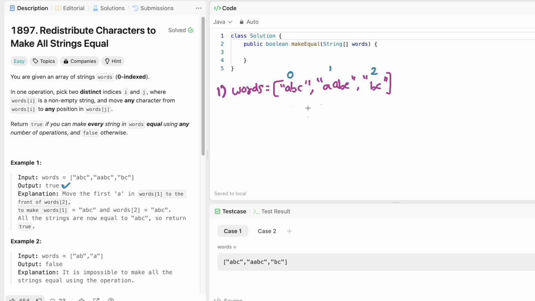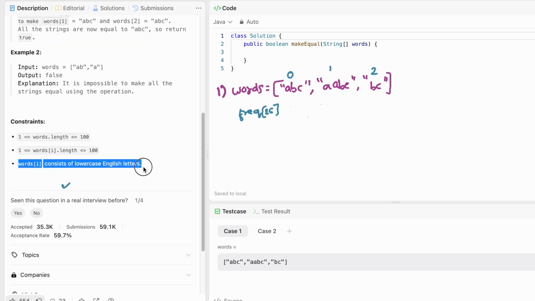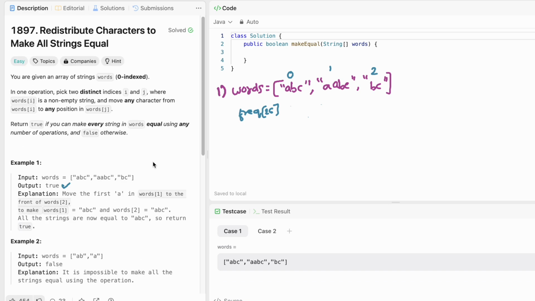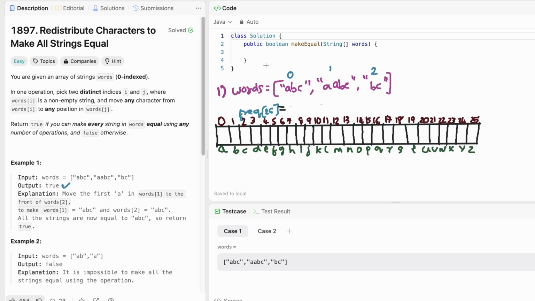So how are you able to choose which letter to pick from which word and send it to the word which is needed to make all the strings equal? You can count the number of characters inside each word. So I'll make a frequency array of length 26, because the constraints say every word consists of only lowercase English letters. Since there are 26 lowercase English letters, I create an array of size 26.